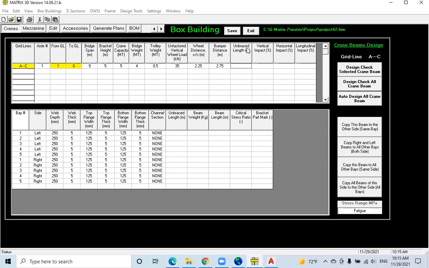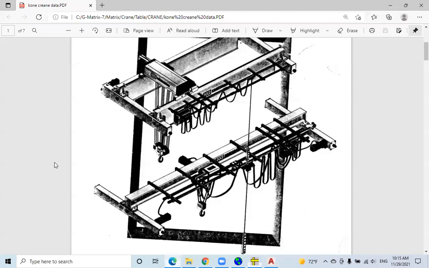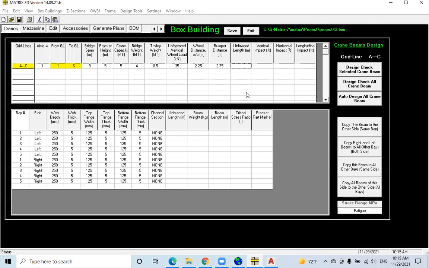the wheel distance we explained, bumper distance we have explained, unbraced length. This is the unbraced length of the crane beam. If we have a crane beam here at the runway, the crane beam that will be under the cranes can be braced laterally or it can be unbraced. Usually it is unbraced. I'm going to use the term full because it's fully unbraced. This is what it means. The vertical impact, according to AISC, for pendant operated and overhead cranes is 10%.